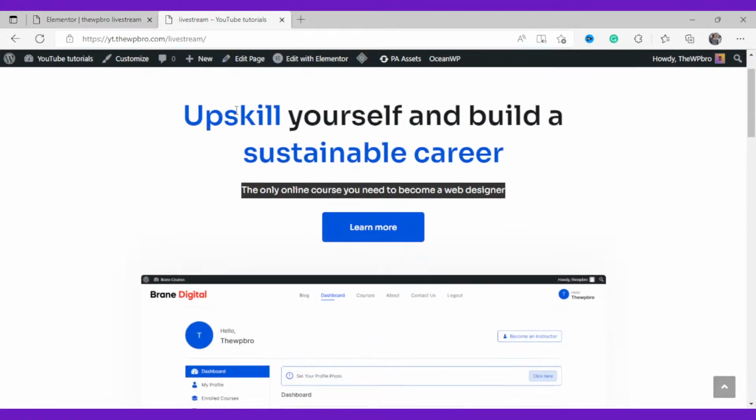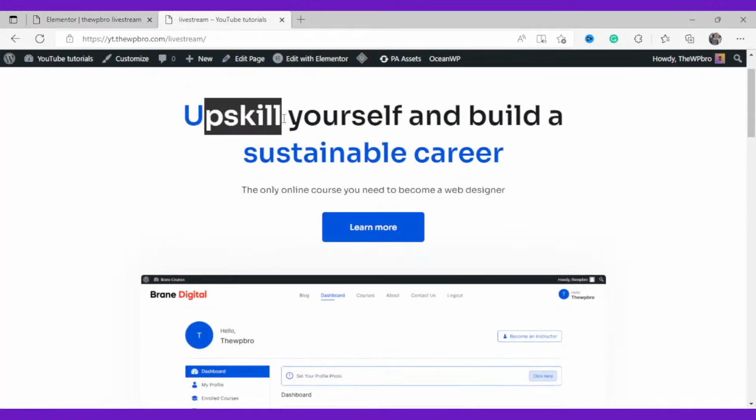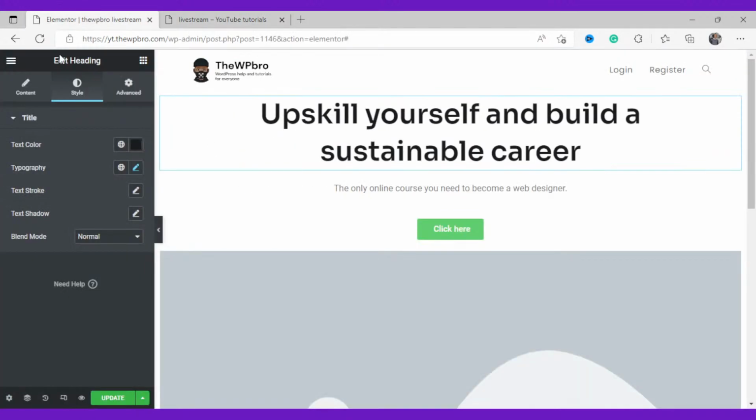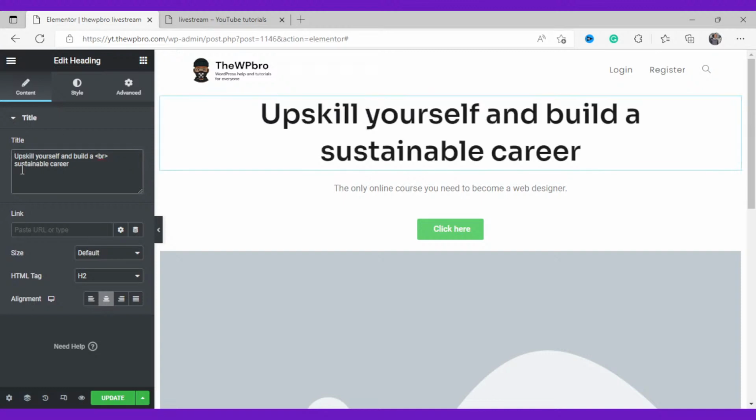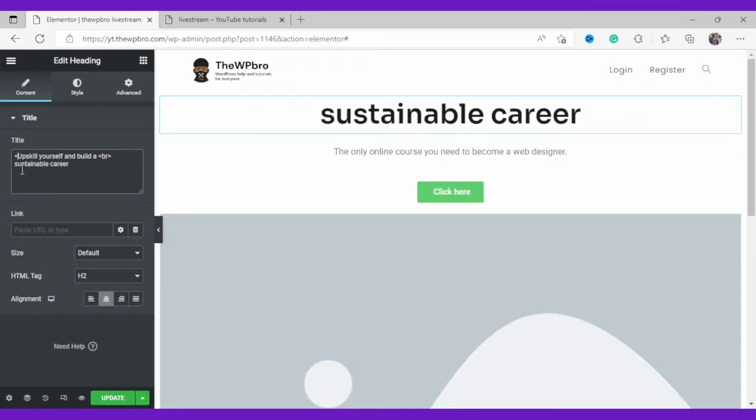What we need to do is to make this word color blue, and also this word color blue. What I used for this is an HTML tag. So what we're going to do now is to come to contents, and here at this upskill, we're going to use an HTML tag. I'm going to put the tag in the description below, so you can easily copy the tag and then paste it on your website. But I'm going to just write it out now.